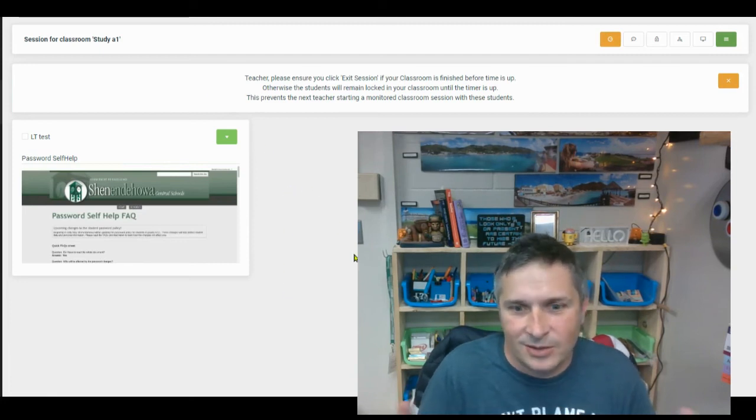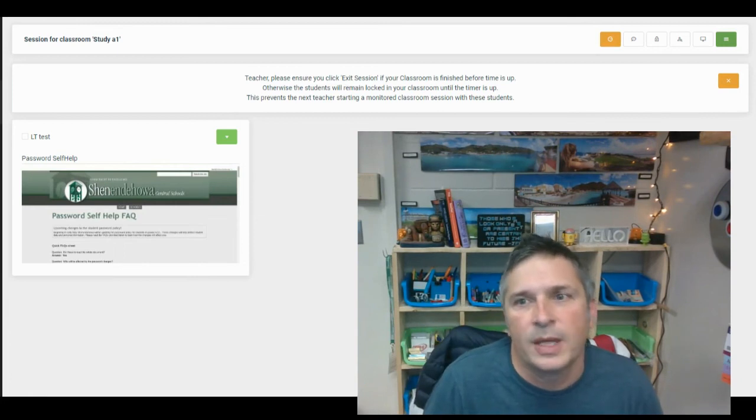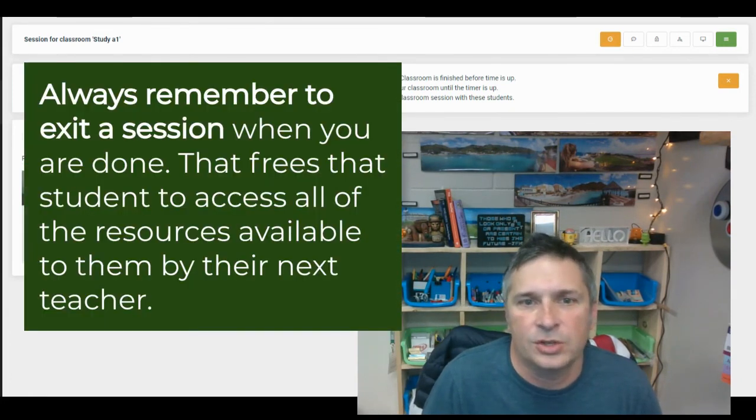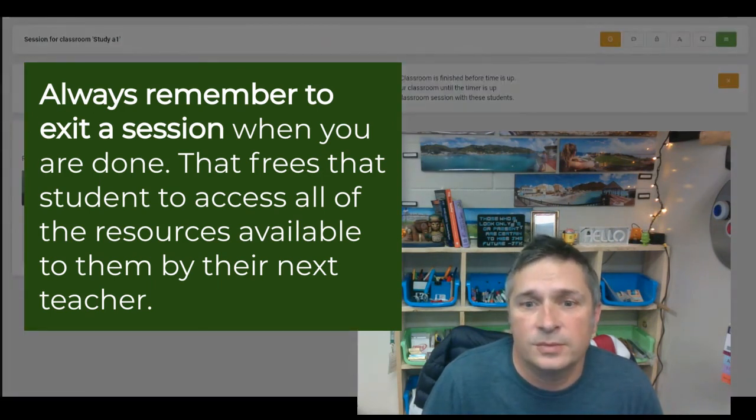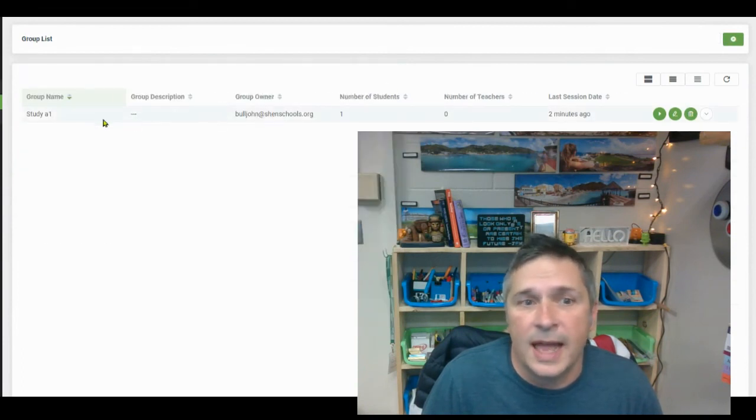So that's the short but long version of how to use the groups tool in GAT Shield. You have to build your own classes. You can also exit a session and then go in and go to that group and add and remove people.